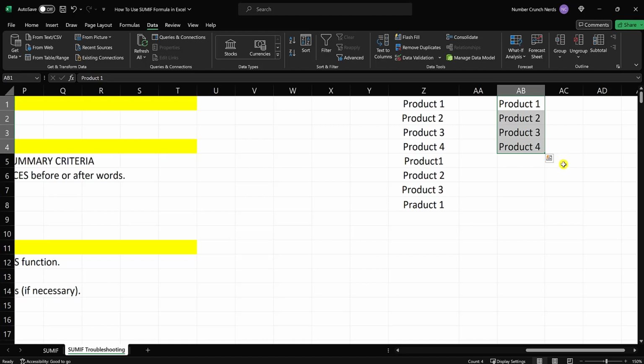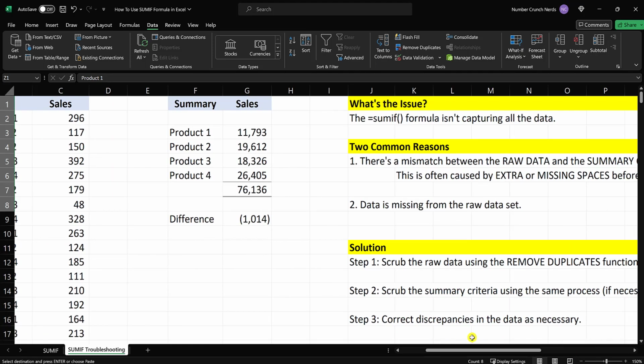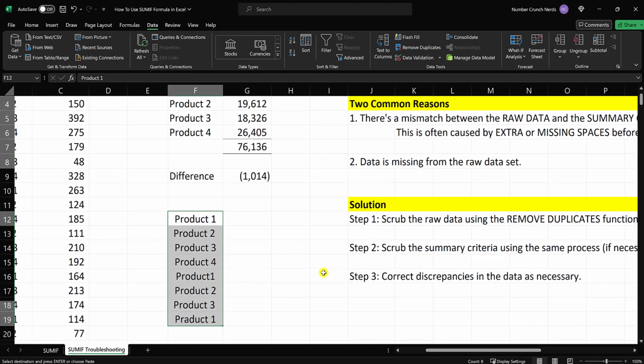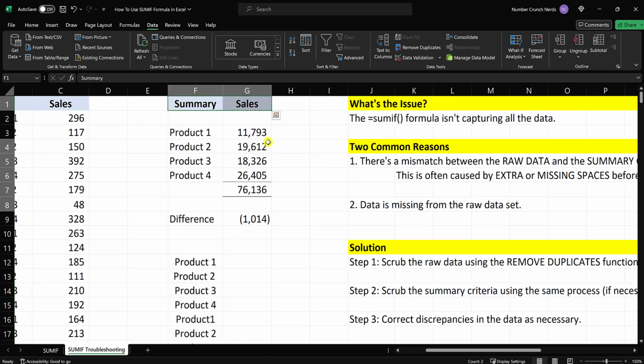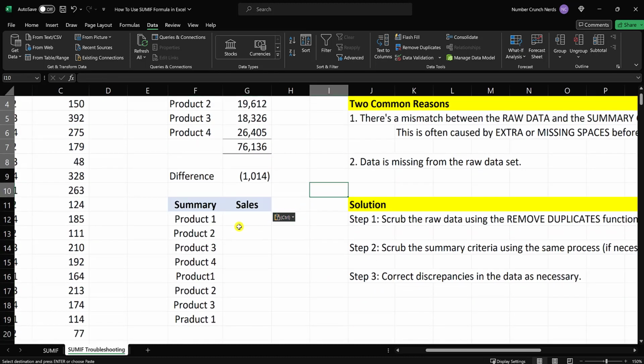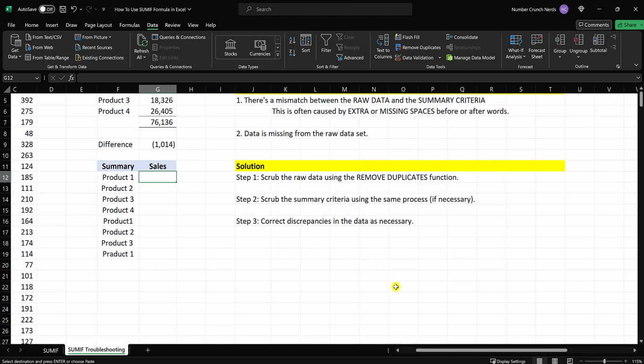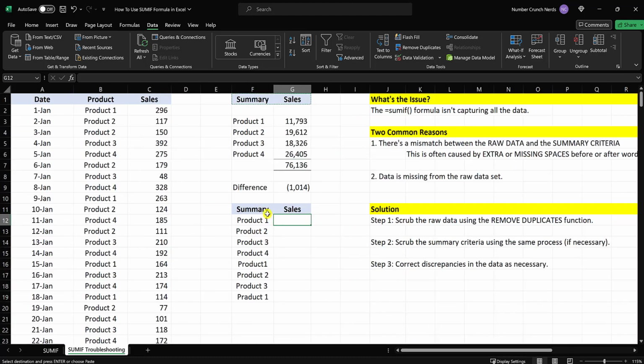Okay, but the list might be very long. You may not be able to actually go through and find all of these. So what you can do is take all of these unique values right here, and take these back over to our summary area. And we're going to make a new summary down here. And here's what we're going to do. I'm going to zoom out just a little bit so you can see the full thing.